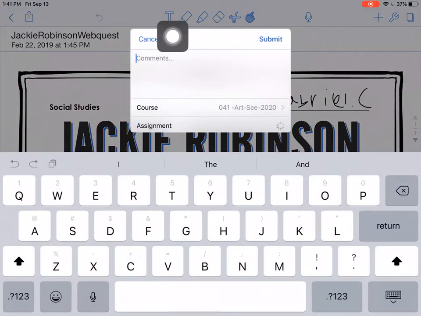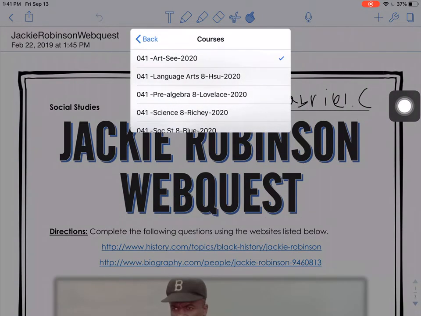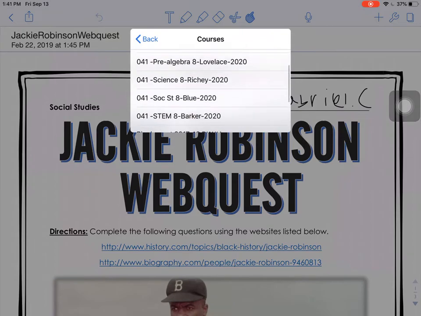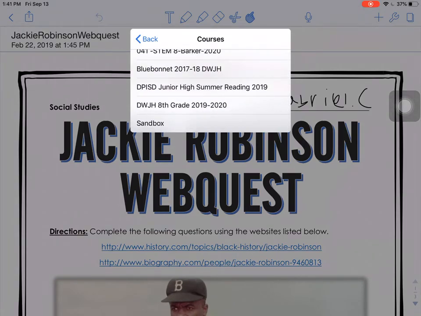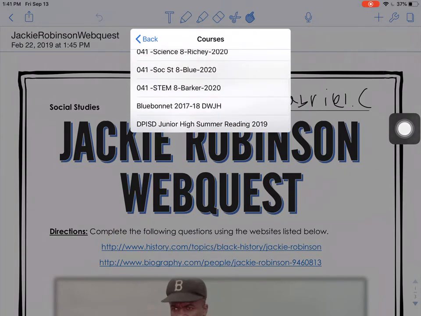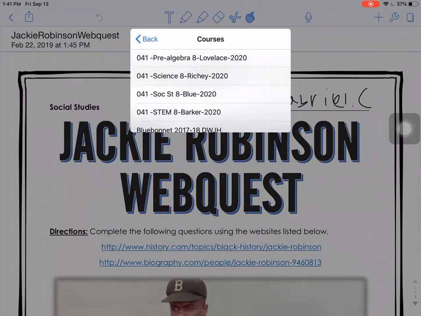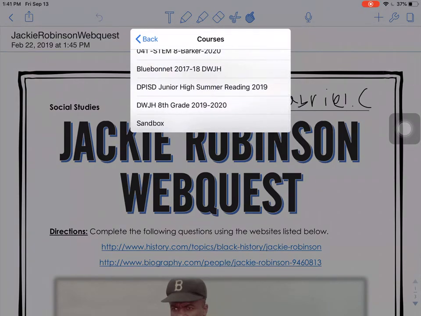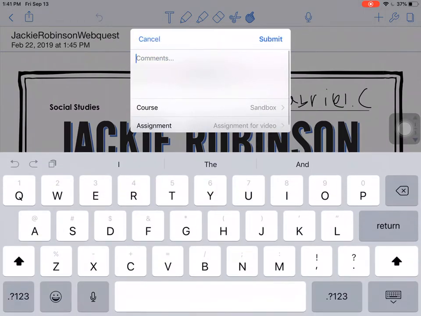And that opens up this box right here. Now if you look, I see course and I see assignment. So if I just click submit right now, I would be turning it into Miss C's class. Well, this is not homework for Miss C. So since I'm just testing this out, I'm going to click where it says course. And when you do that, you'll see a list of all the courses. So since this is just a test video, I'm going to select Sandbox. But if this was Mr. Barker, I would choose Barker or Mr. Blue. So you choose whichever teacher you're turning your assignment to. I'm going to choose Sandbox because that's where I'm putting it in.